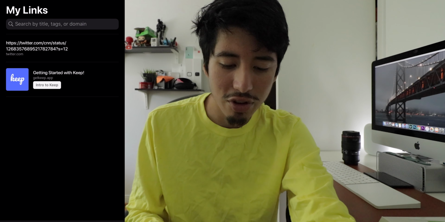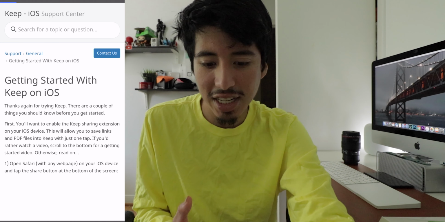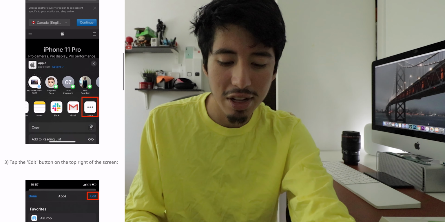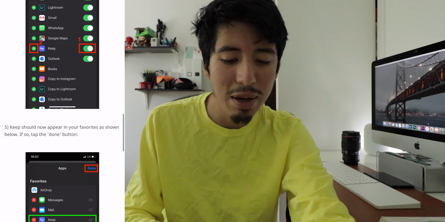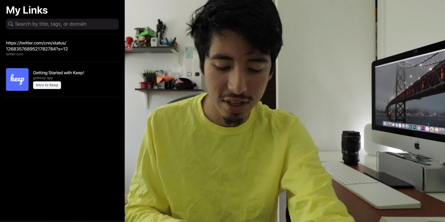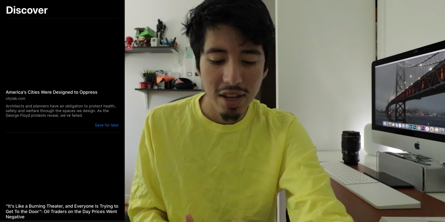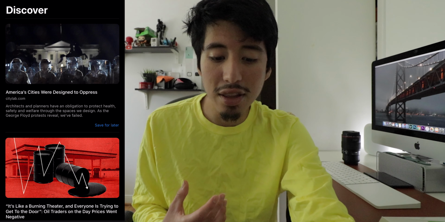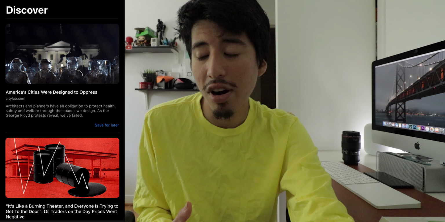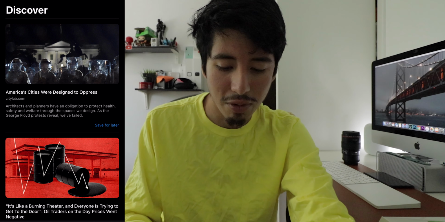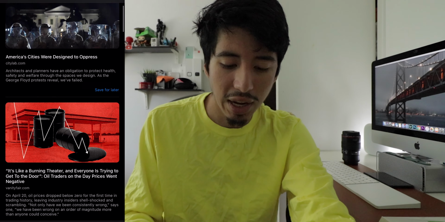So it's very simple to use, of course. You have to use the extension sheet to make this work. So the share sheet, I mean, and then of course right there you'll be able to save it into Keep. But what I like about Keep a lot is the Discover section. So in the Discover section right here, you get to see some interesting articles that you want to read about and save for later. So like this one, I want to save for later, and so it's saved right there.